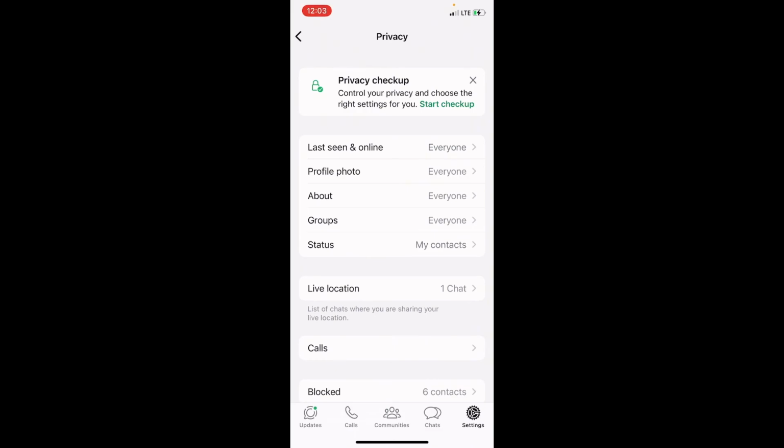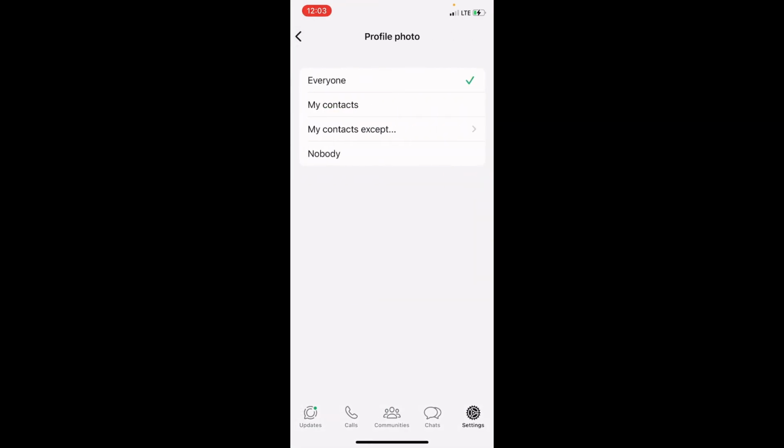The next option here is profile photo. By default, everyone sees your profile photo. But if there are some persons you don't want to see your profile photo, tap on the everyone option. Then this displays everyone, my contacts, my contacts except, nobody. So if you don't want anybody to see your profile picture at all, tap on the nobody option.